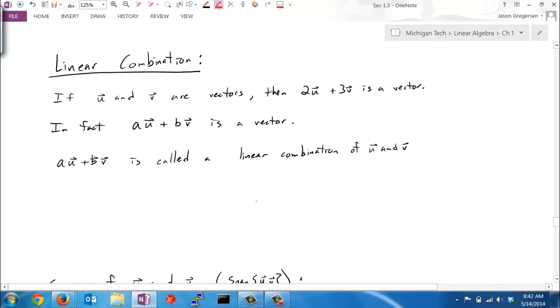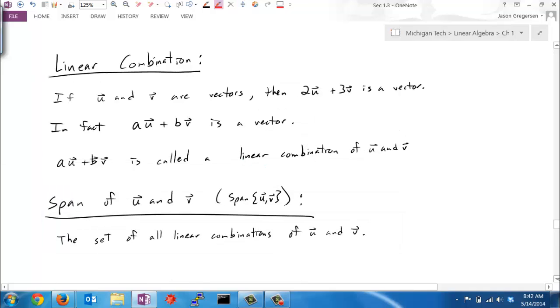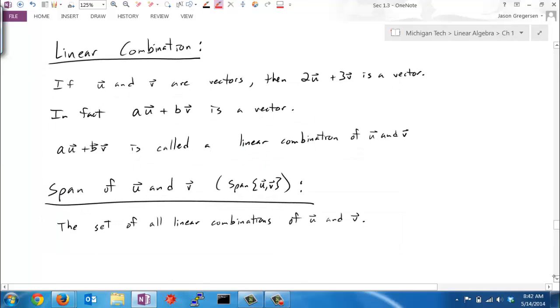All right, we're just adding multiples of vectors together. And we get a bunch of weird results. And if we gather up all the results, all the possible linear combinations that we could get with two vectors, the result would be called the span of u and v. So the span is just a set of all linear combinations of u and v. And we're going to talk about the different spans. So these are the definitions.